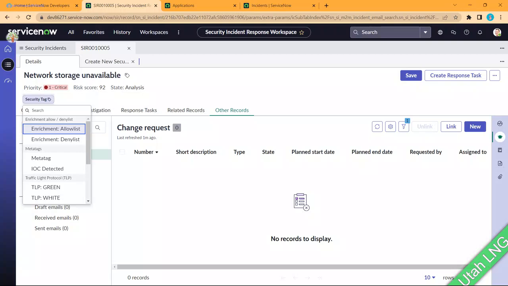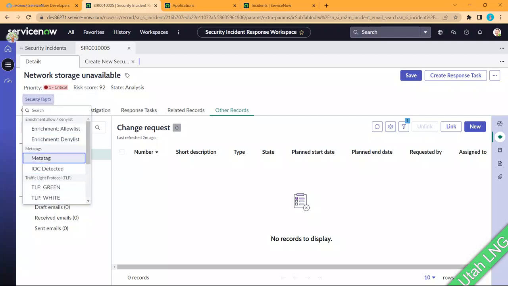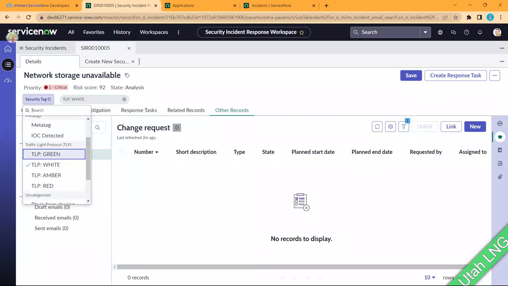I can click here, and you can see enrichment, allow list, deny list, meta tag, IOC detected, TLP green, white, amber, red, and a few uncategorized ones. Let's understand where these things are coming from and how they can be configured. If I click on green, it shows me green. If I click on white, it shows me white. If I click on amber, it shows me amber. But the only thing is that these colors cannot be duplicated, because either you want to show it or you don't. A maybe condition is not possible in this part.